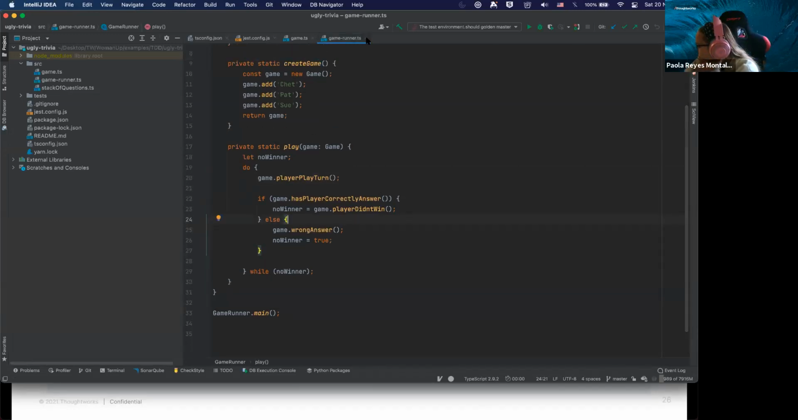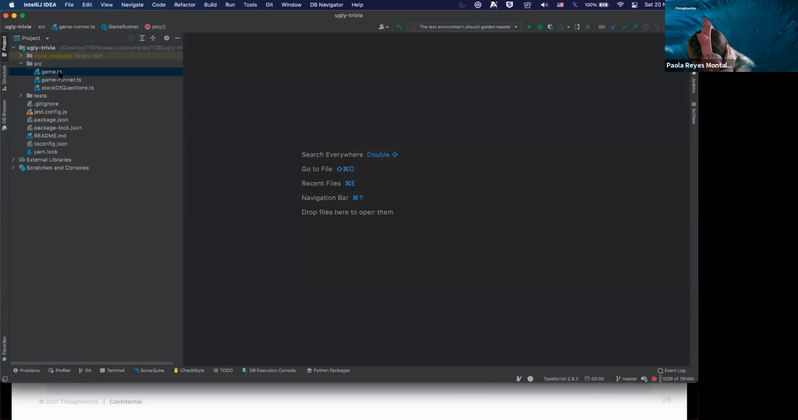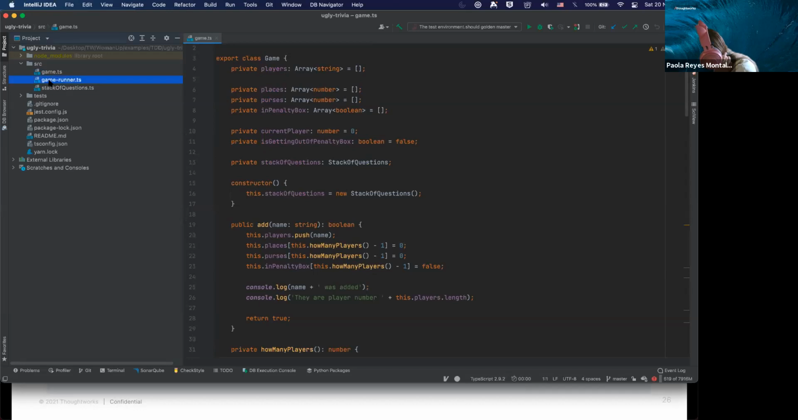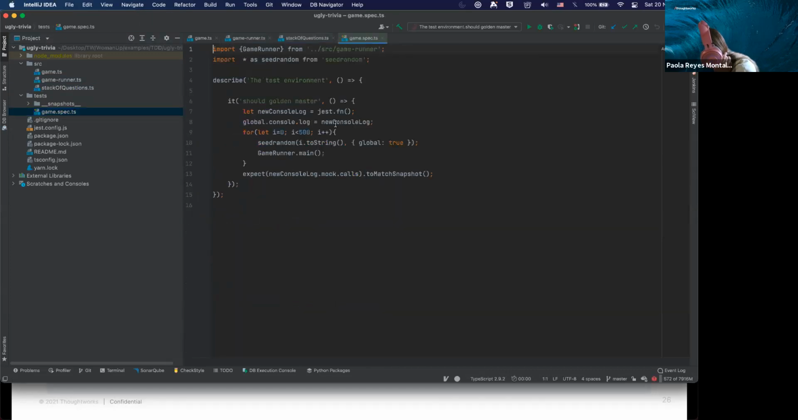Okay, so imagine now we have this project in TypeScript. Close all tabs. Okay, so we have a kind of trivial game, but it has three components: the game runner, and the stack of questions. Okay, and this doesn't seem to be a lot of tests, right? In fact, there were no tests because I've just put this here.